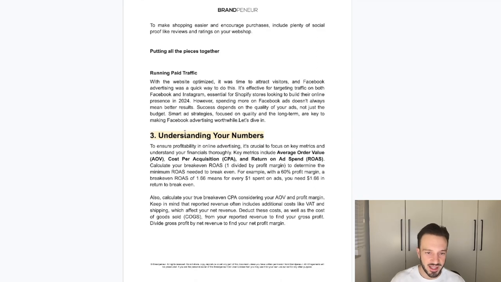Then, putting the pieces together, after we've done all this, we run the paid traffic. So with the website optimized, it's now time to attract visitors. And Facebook advertising is obviously a quick way to do this. It's effective for targeting traffic both on Facebook as well as Instagram.